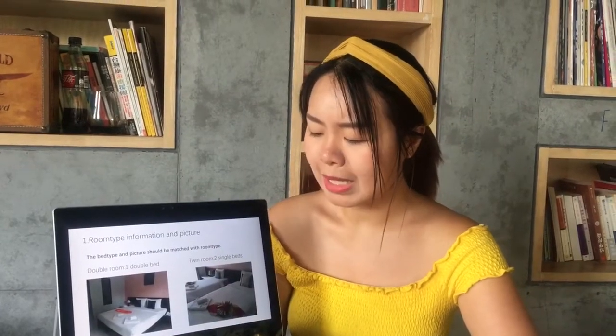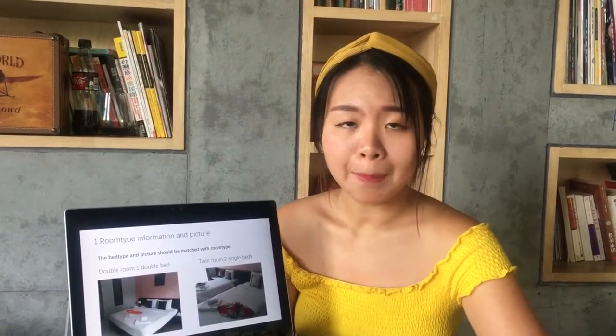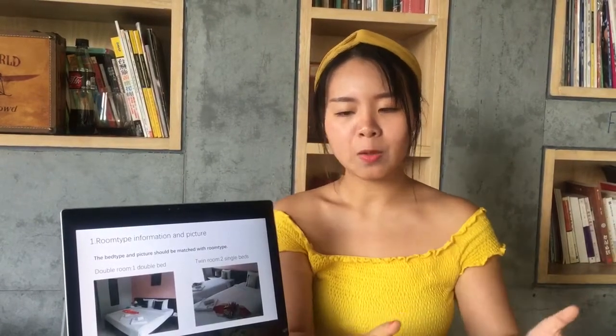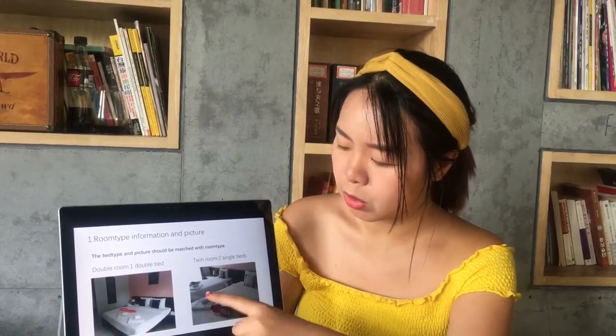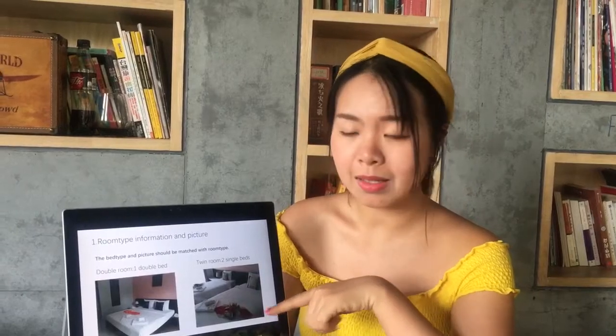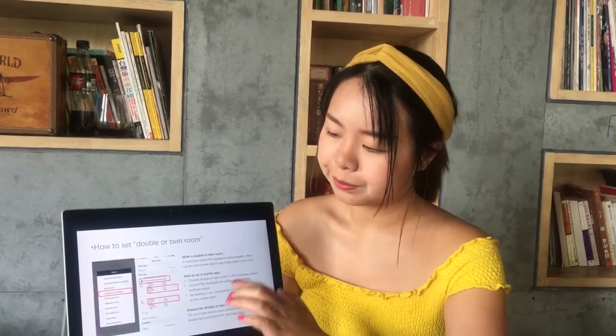So a twin room means one room for two people, but in this room they have two single beds. So it's like one single bed and one single bed, two single beds. We call it twin beds. So in the twin room you need to put at least two single beds in the picture.